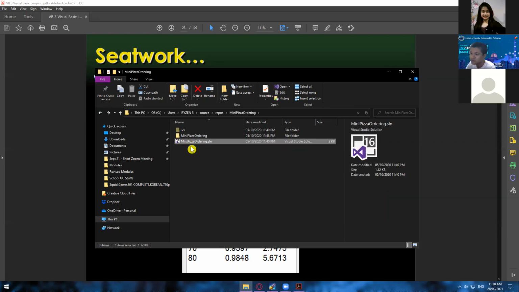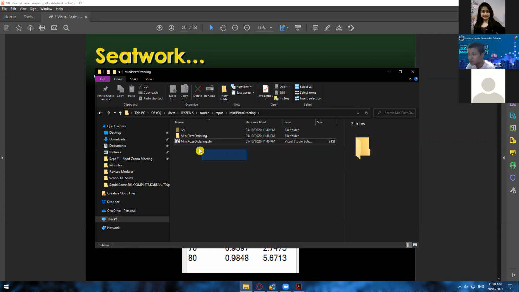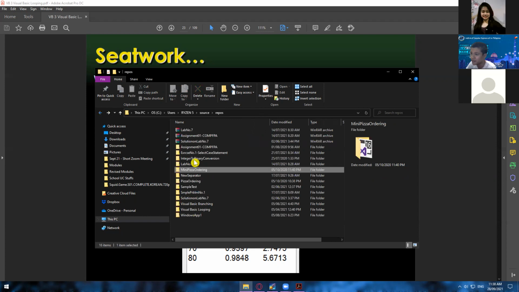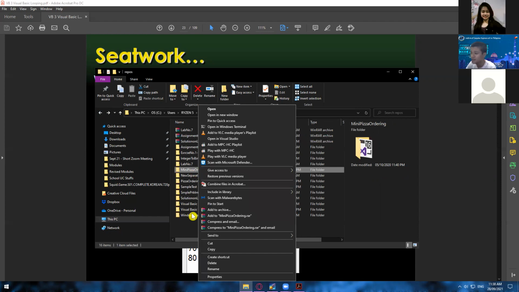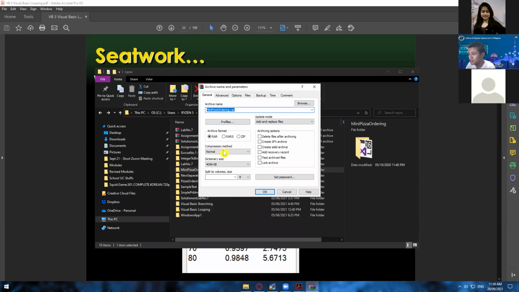This is the one that we need to open if we're going to test or open that certain program. Don't just submit this one. I need the entire folder, so it should be this mini pizza ordering folder. Just right click this one and find add to archive, or you can click compress and email. But in my case, I always go to add to archive. You can choose RAR or zip, either of those two, but RAR is much safer.